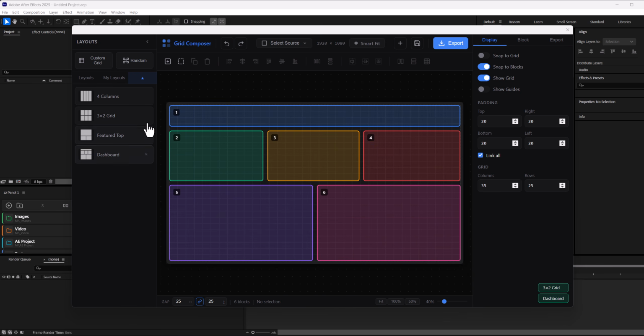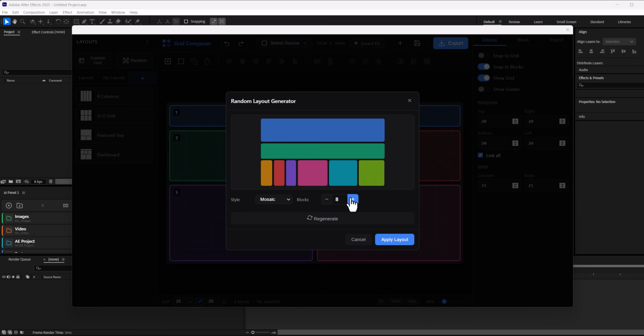And last but not least, right next to the Custom Grid button, there is a Random button. Click it and a dialog opens up with different style options for generating random block layouts. It is like rolling the dice, but for grid design, and you can create some really interesting results, just like this.